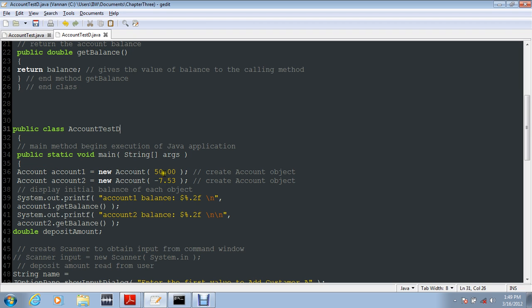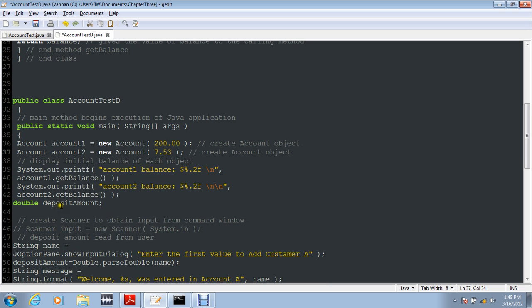Account2 is something like this; we can change 50 into 200. This may have some positive value. System.out.printf shows the account balance something like this. This is the same code, and account2.getBalance is going to show the balance in the command prompt.